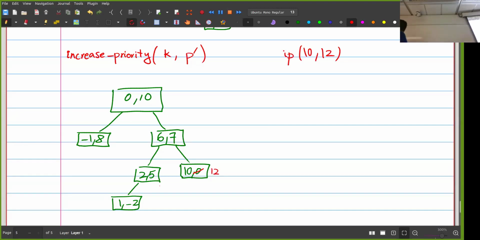Okay. What happens now? Well, first of all, I didn't change any of the keys. So my binary search tree property is there. It's not violated. But the problem is that because I increased this priority, maybe my priorities are no longer satisfying the max heap property. And that's exactly what's happening here because this 12 is larger than this 7. So I'm violating the heap property. What should I do? Well, in a heap, I would just do bubble up, right?